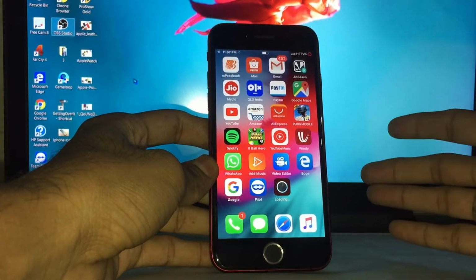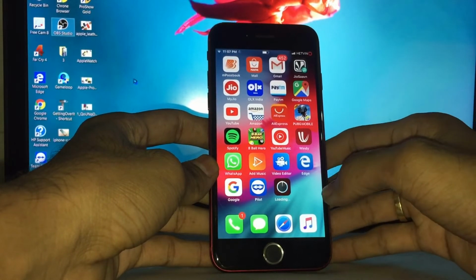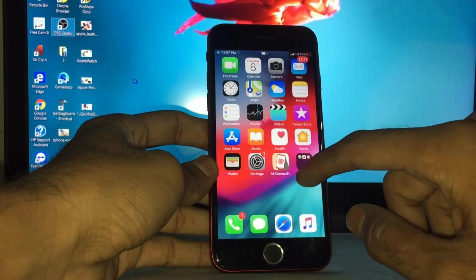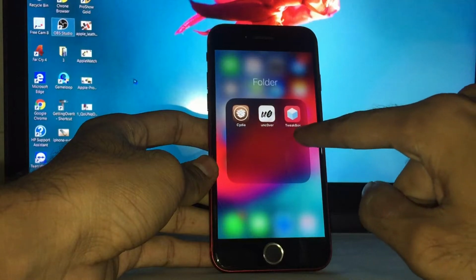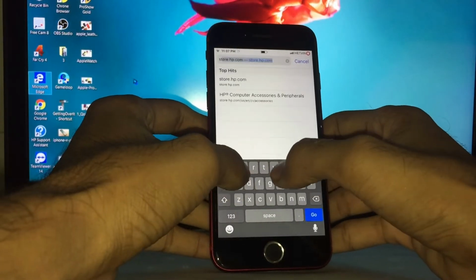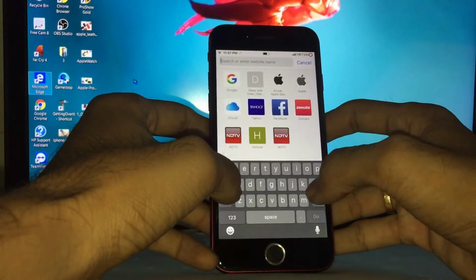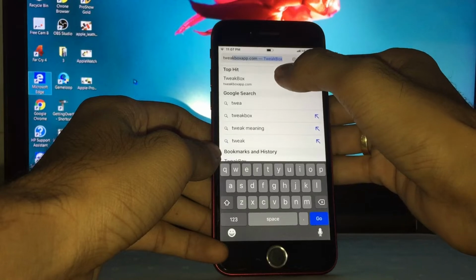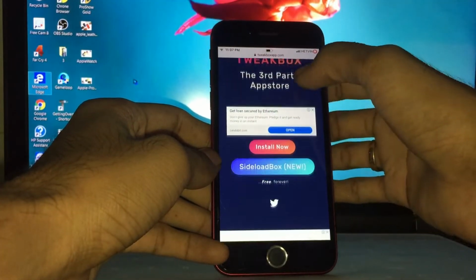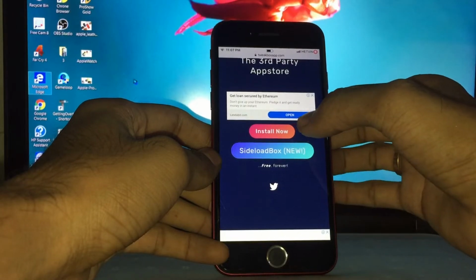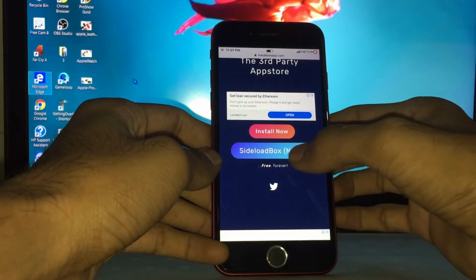It will take some time, depending on your data connection speed. Till now, I'm going to show you how to install QuickBox. So just go to Safari, type QuickBox Apps dot com, and just go there, and you can see this is the home page of QuickBox. What you have to do is install now, and this is a sideload box.